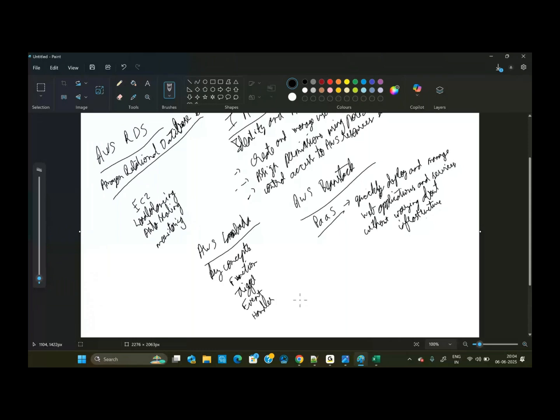Function means code, your code plus configurations, so all of those come here. Trigger means what makes Lambda run. If I trigger, I'll be making my Lambda run. Event means the input received from the trigger, the input file that I'll be giving. Handler means the entry point function in your code. So like this it will have.